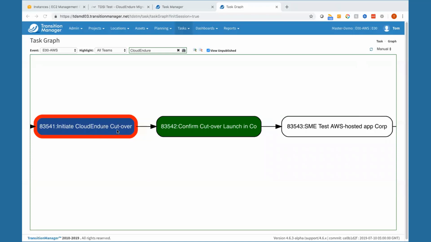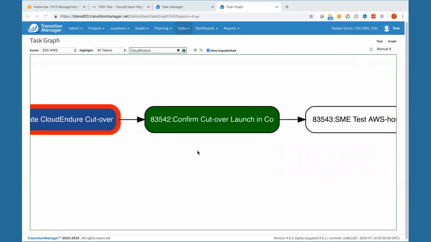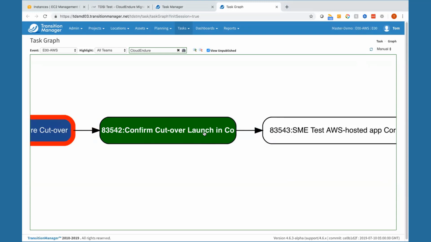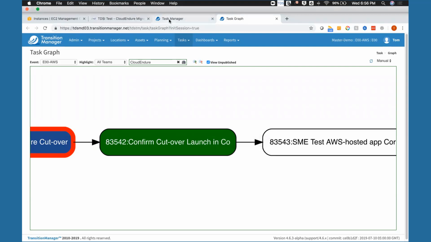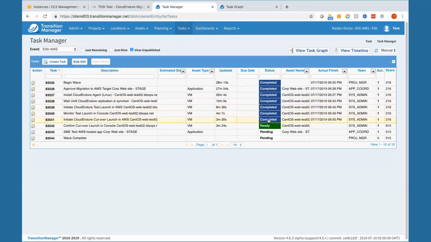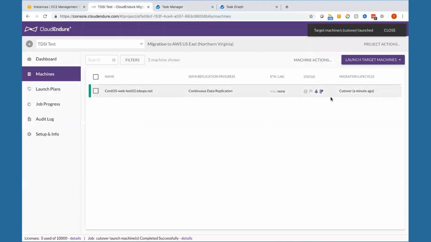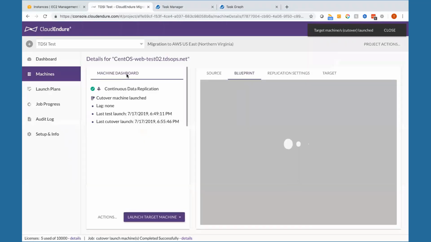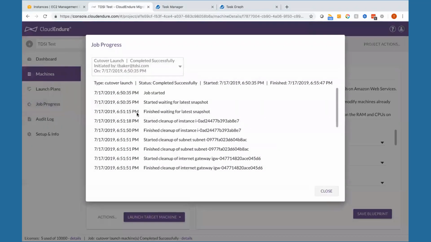So the next task in our workflow, after we made the automated API call to cut the server over, was for a human to intervene and confirm that the server was launched in the AWS target cloud. So I can go into my task manager. I can see that these tasks are completed and my task is ready to go. I'll check CloudEndure. You can see that the server has been cut over, so it's running in our target cloud.